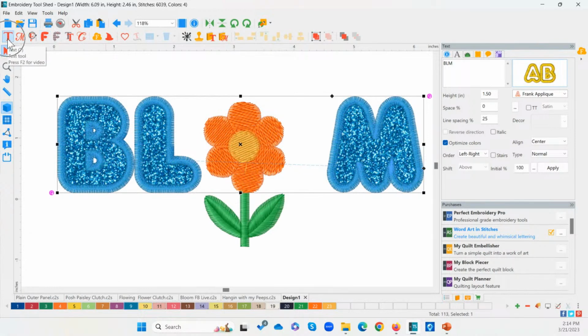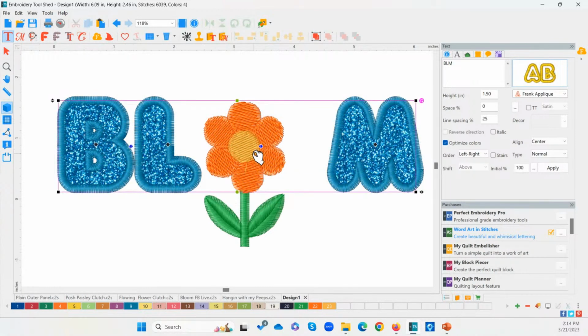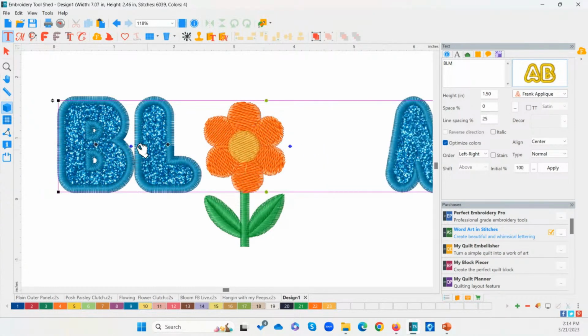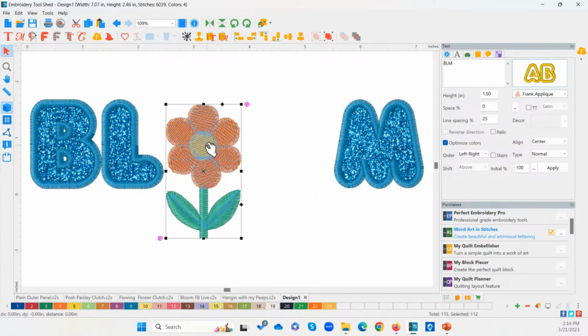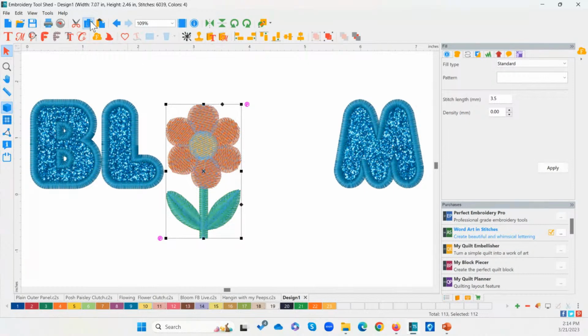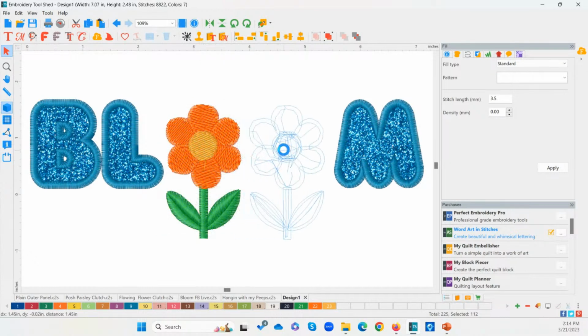So I'm going to go back to my text tool, and then when I select, see how my options come up. So I can actually push that M a little further out. And I'm going to double click the zoom to bring it back in place. Okay. So now with my select tool, I'm going to select the flower. I'm going to do a copy, a paste, and then just move that over. So now I have two of those.